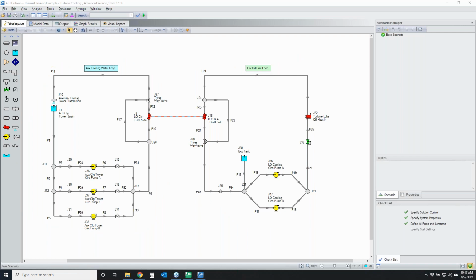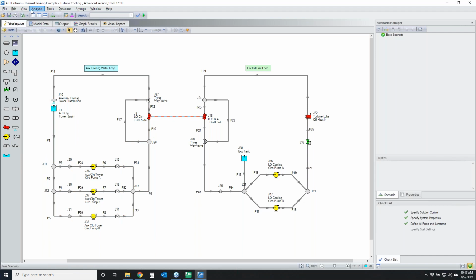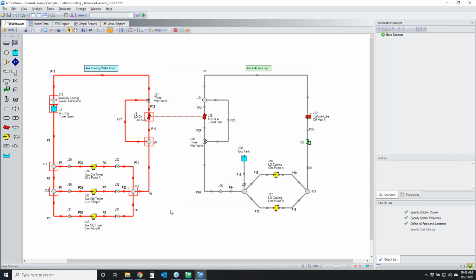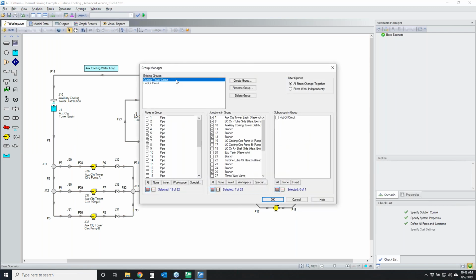Once I've done that, you would select these pipes and junctions, go to Edit, Groups, and then Create, and that's how you can create a group. I already have those groups created. So if I open up my Select Special, I'm going to select the cooling tower circuit. As you can see, I've already done that. If I go to my groups and then Group Manager, you can see I've got my cooling tower circuit. When you select that group, it selects the appropriate pipes and junctions that are in that group. If I switch it to the hot oil circuit, you can see how it changes up the selections for me.